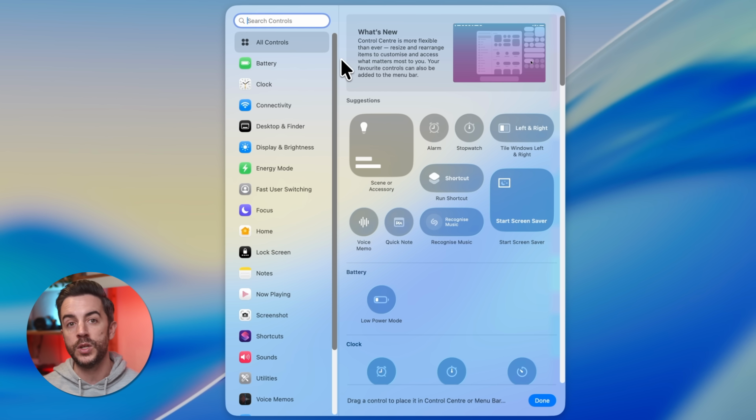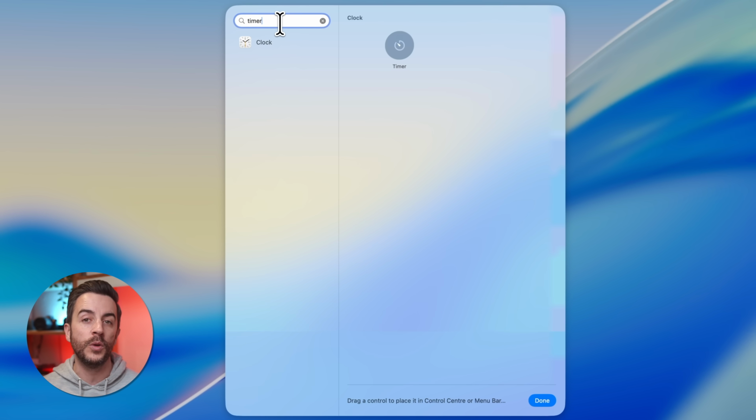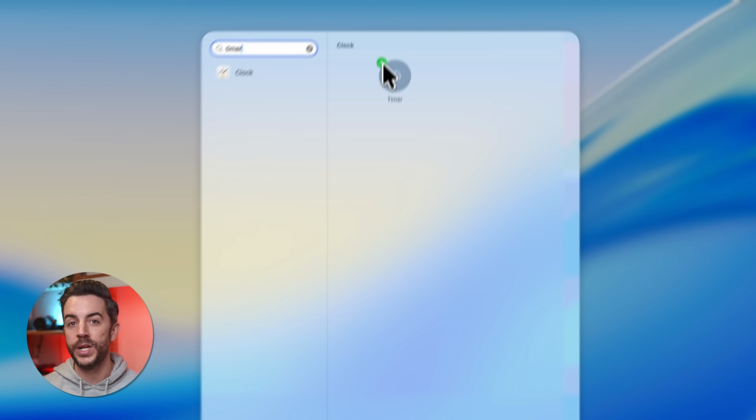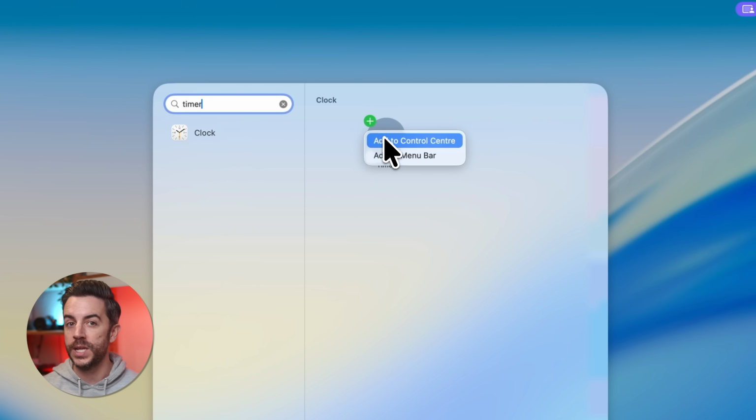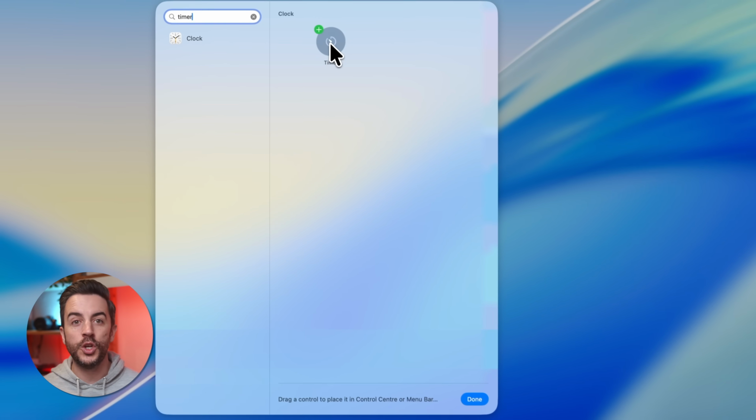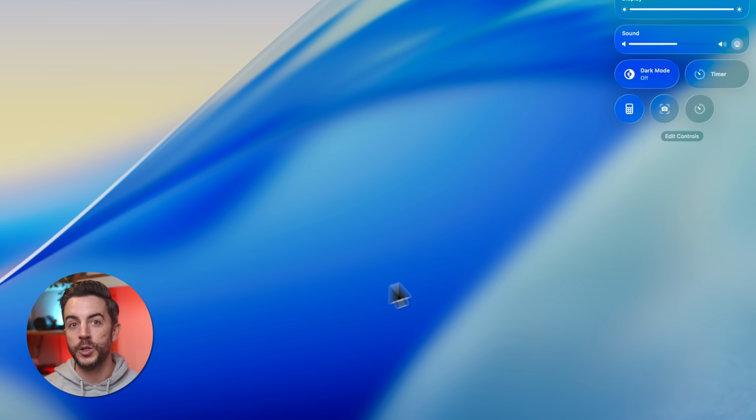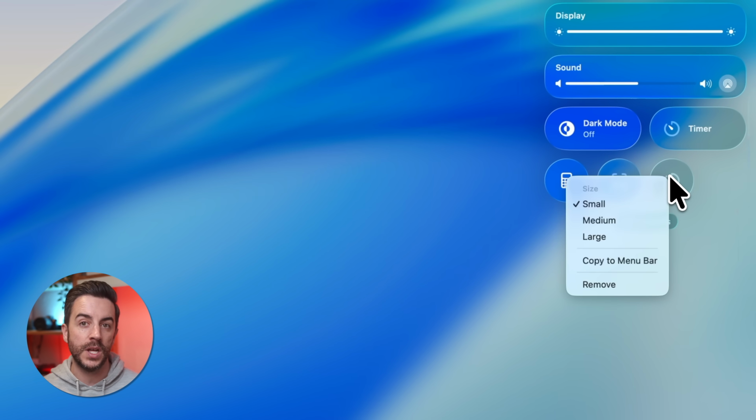There's a search bar in the top left for quickly finding a specific control, or you can scroll through the full list. If you see something that you want to add, click the green plus icon on it, then choose Add to Control Center. Once a control is in your Control Center, you can right-click on it to switch between small, medium, or large sizes.